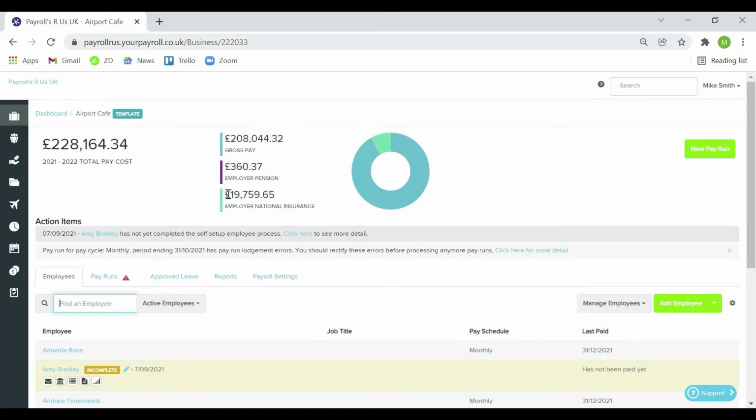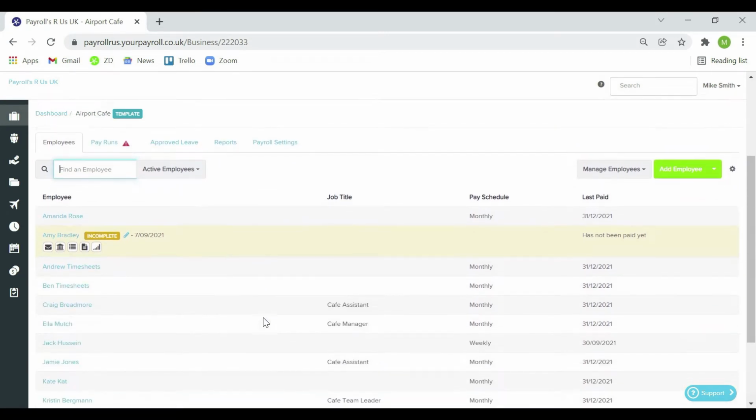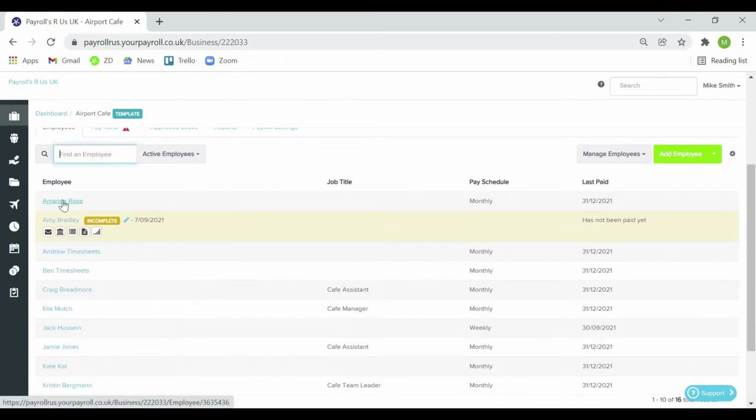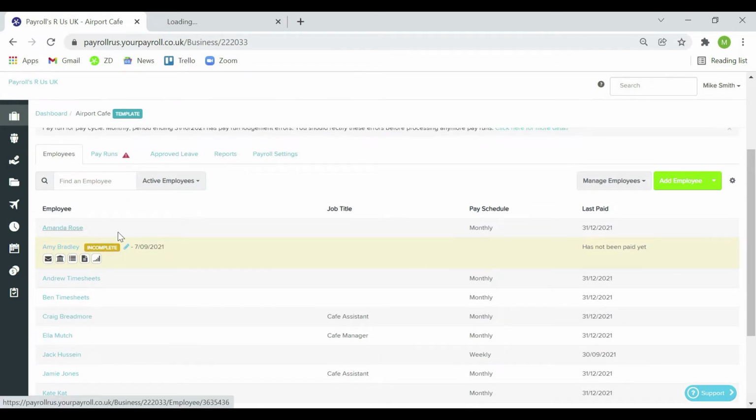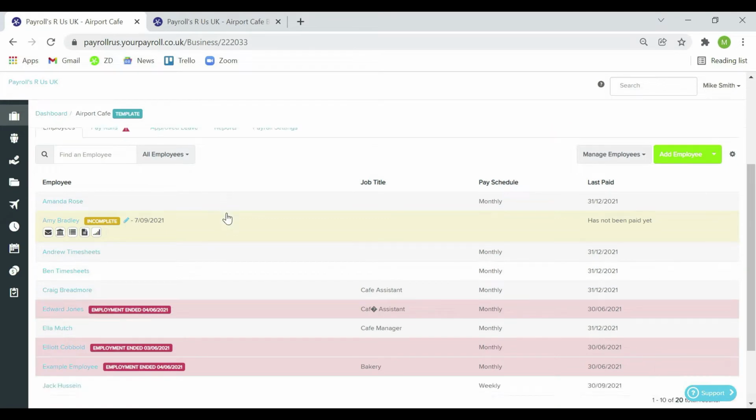And below the action items, you have the list of your employees. You also have their job title, pay schedule, and when they were last paid. As you can see from this, you can manage different pay frequencies together all in the same place as well. You can quickly access any employee's details from here as well. Simply click on their name and the details will open up in a new tab for you. I can even see previous employees here if I click on this arrow.